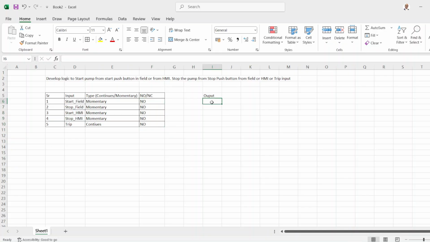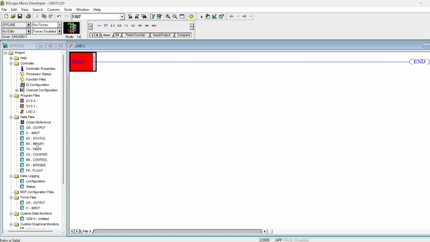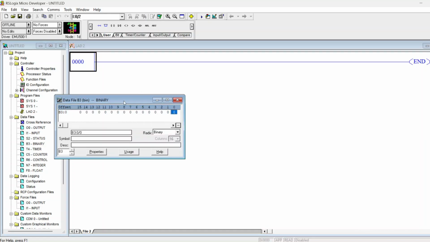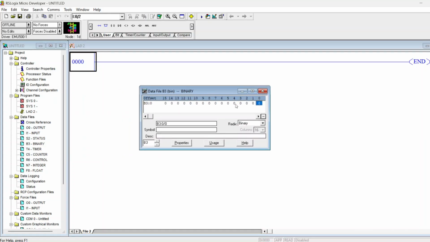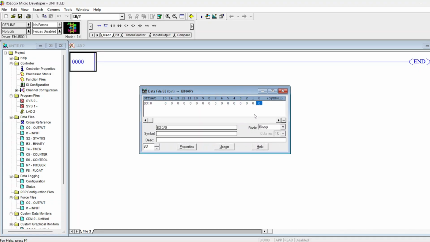Okay, now on the output side, we are going to create just one output. First of all, we have to create these tags in the PLC. Since we are going to use the emulator, we are going to use binary bits.